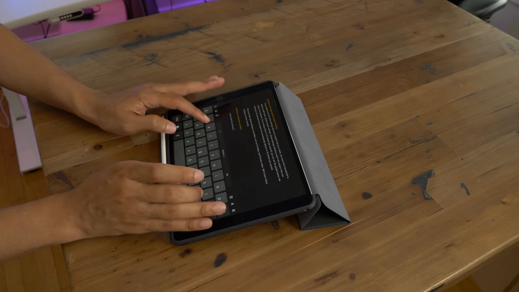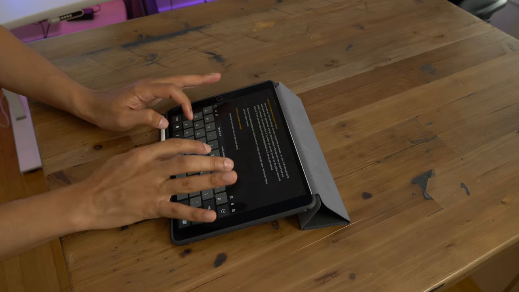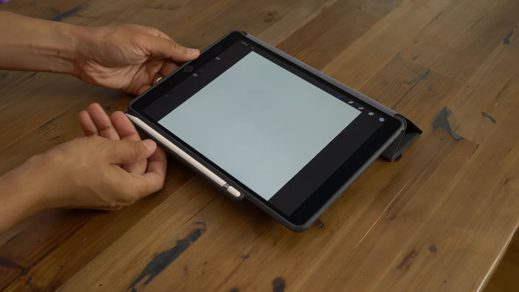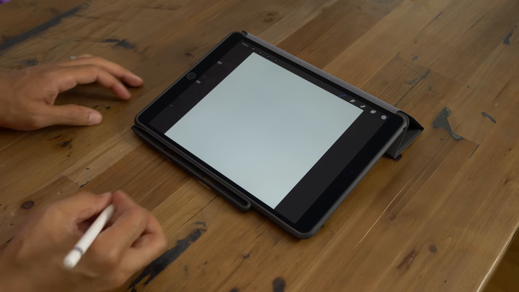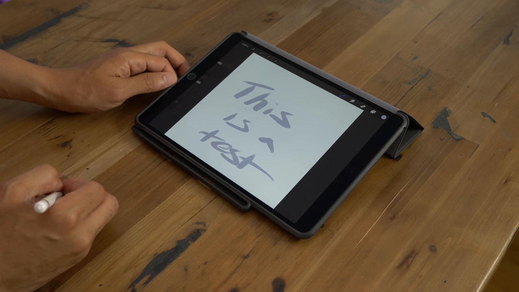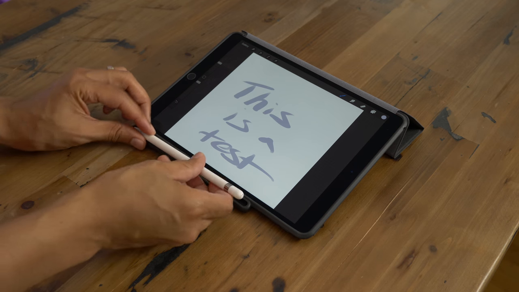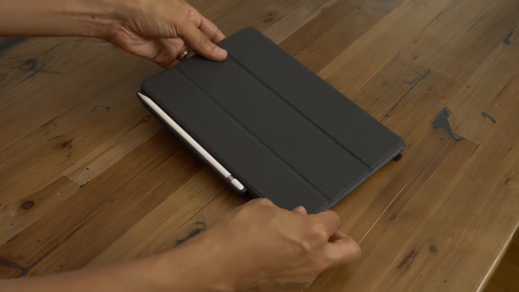Now, depending on how you type, the Apple Pencil could potentially get in the way of your typing motion. However, I found it to be just fine. It didn't get in the way for me. So the pencil easily snaps out, and I can just start drawing or writing like this. That's right, folks. No more losing or misplacing your Apple Pencil. It's always within grasp, thanks to the Apple Pencil holder built into the Komo Smart Case.